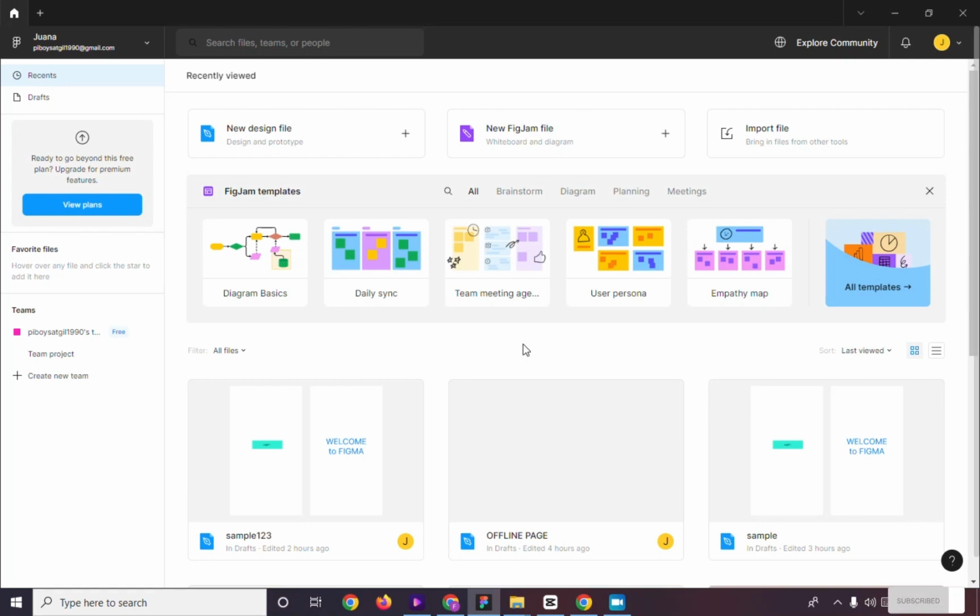So we are here in Figma's main dashboard. So let's tour around this, and later on we'll try to create our UI design. On the left side of your screen, we can see here our recents and drafts. You can also have quick access to your favorite files in here. Here is the list of your teams.